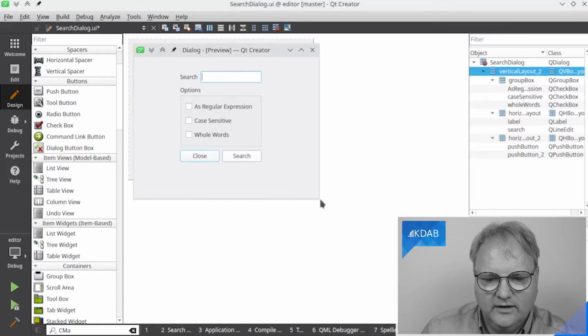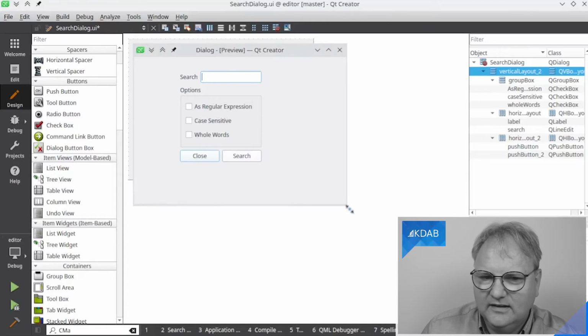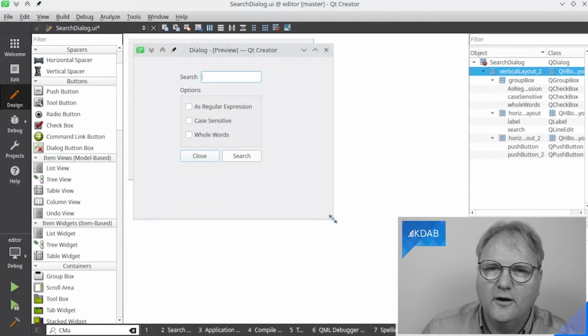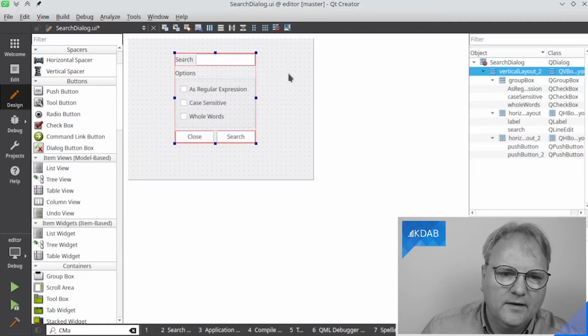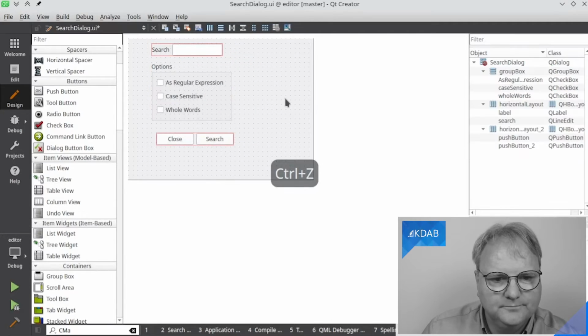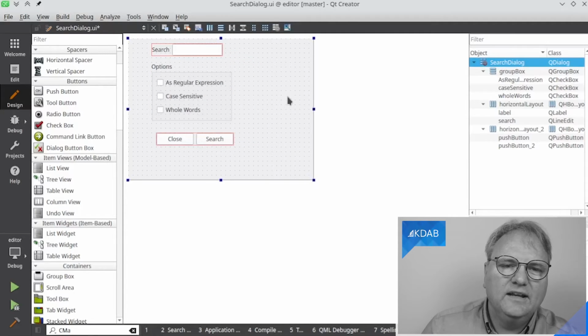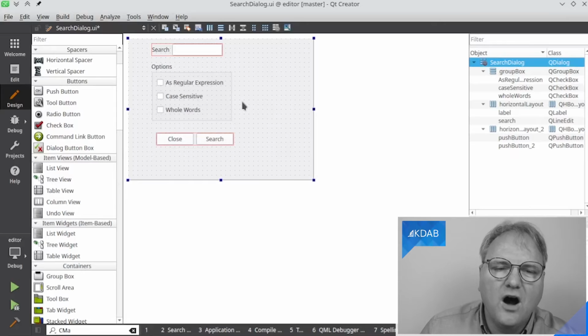But when I start resizing my window here, it doesn't resize the content of that window. So undo that. There we are. What I need again is to put a layout manager on the topmost widget. That is the search dialog up here.